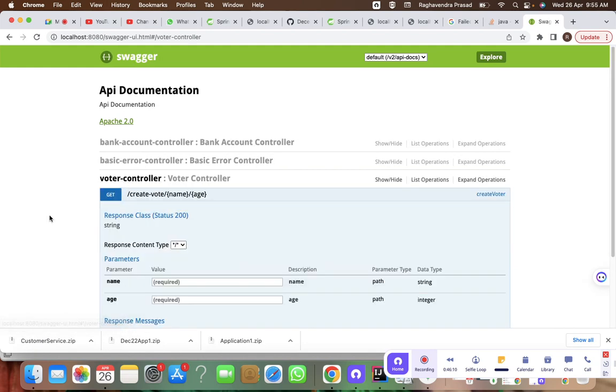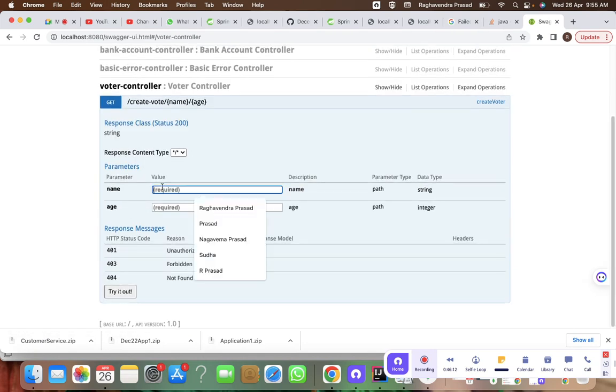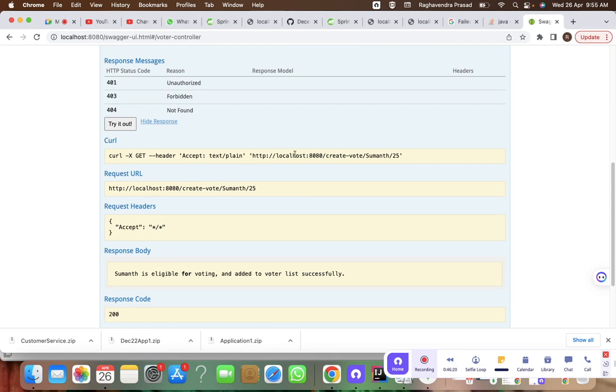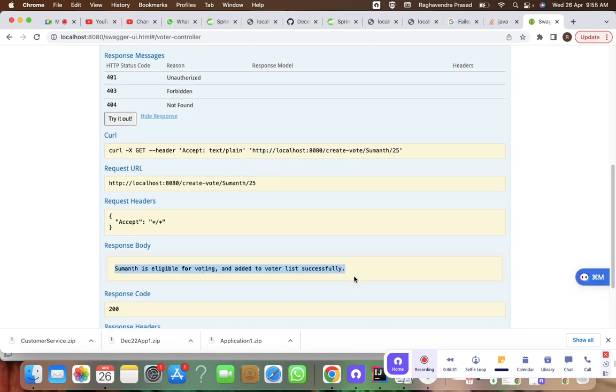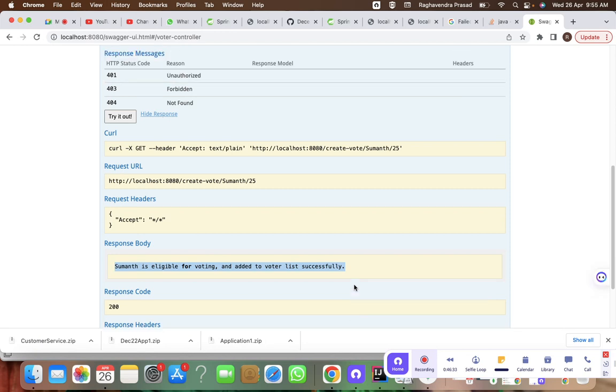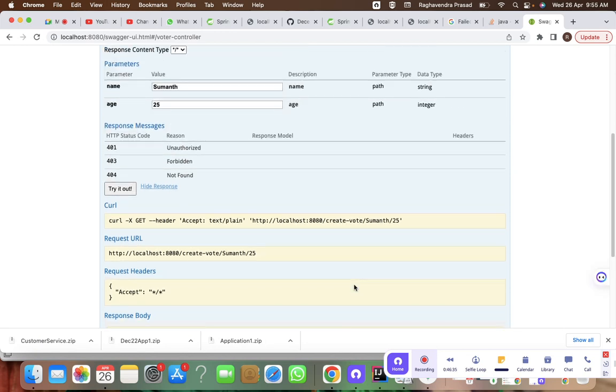Now if you see here, in the voter controller, I'll just give the name and age 25, right? Execute. See, this is the path. See, this is the URL, right? And what is the response? The output: Sumant is eligible for voting and added to the voter list successfully, right?